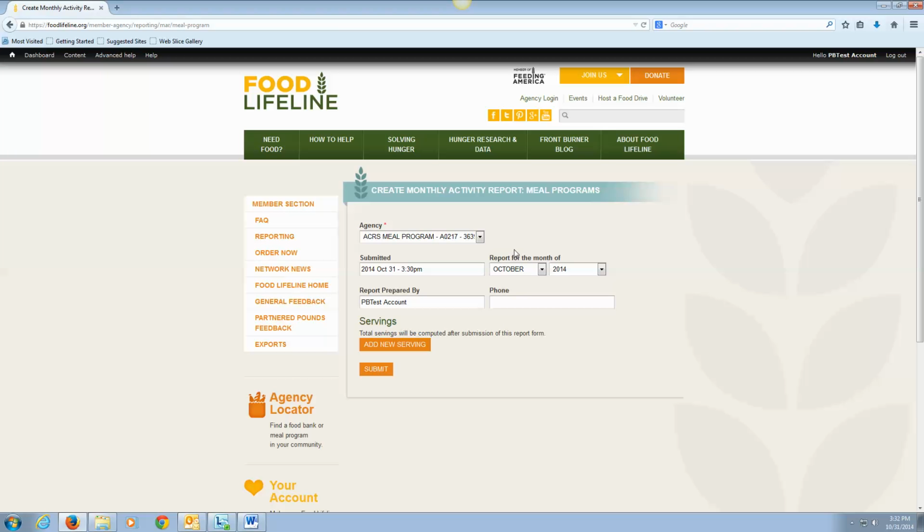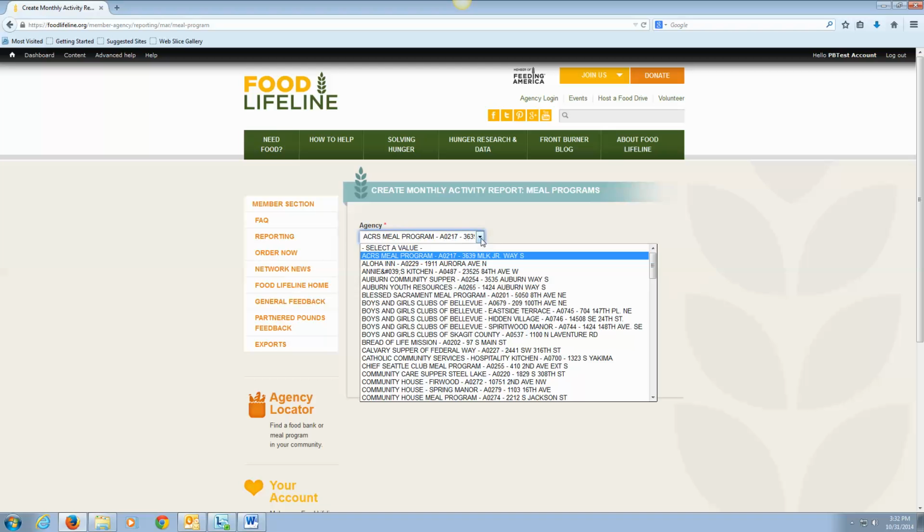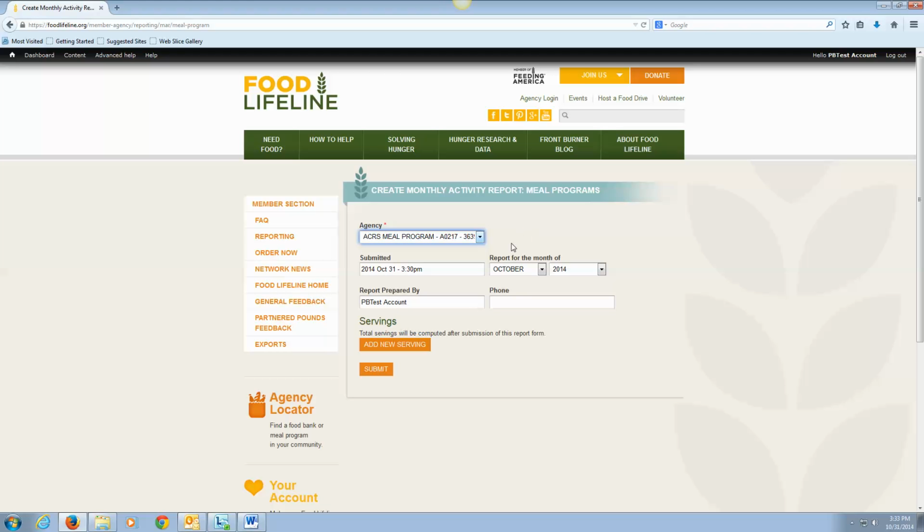Now on this page is where you are going to report your statistics for your monthly MARS. At the very top, click on the drop-down menu and select your agency. The only reason you're seeing all these agencies right now is because this is a test account, but for you, you will only see your agency, or if you are responsible for multiple agencies, you'll see those that you are tied to. So select your agency. For this video, we're just going to select a lucky agency.